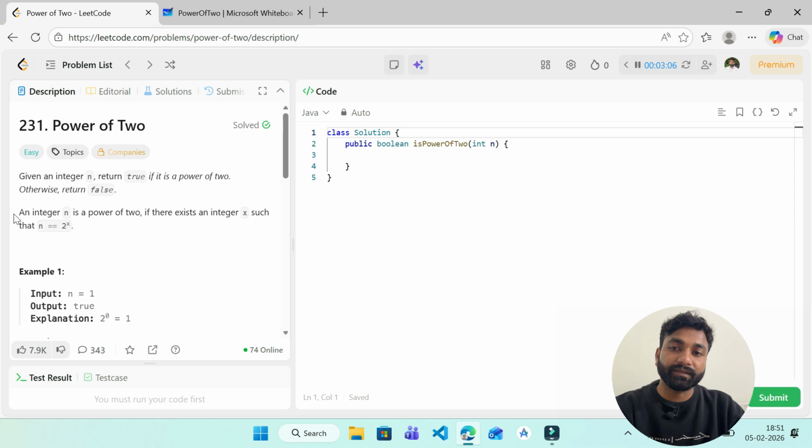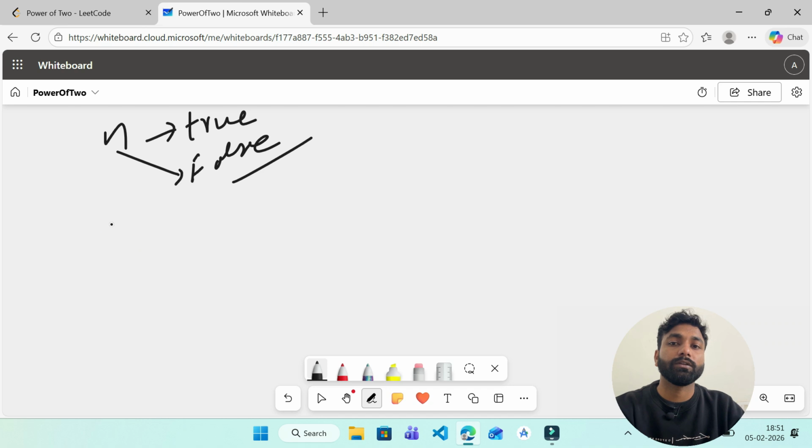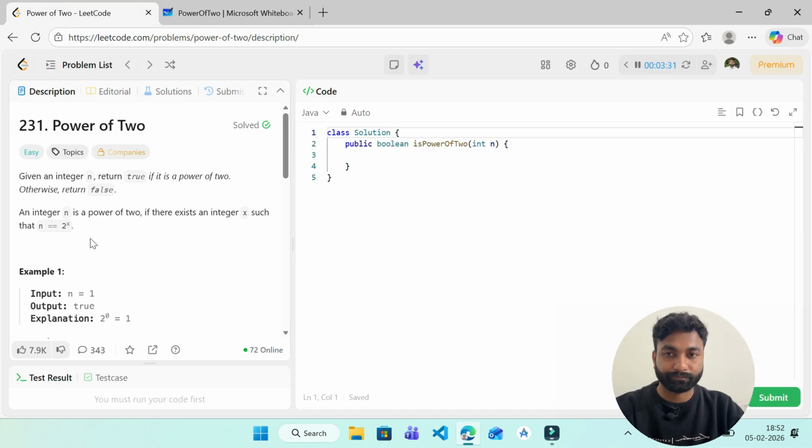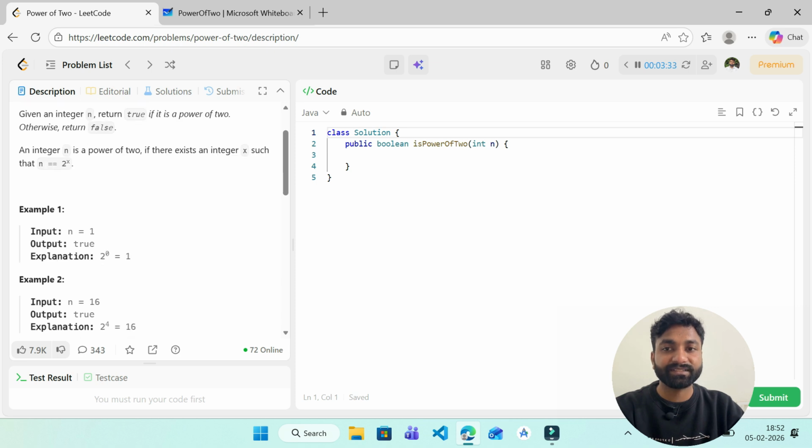And one more line is written: an integer n is a power of 2 if there exists an integer x such that n is equal to 2 raised to power x. So if n can be represented in this form, n equals 2 raised to power x, for any integer x, we can say n is a power of 2. Let's take some examples.